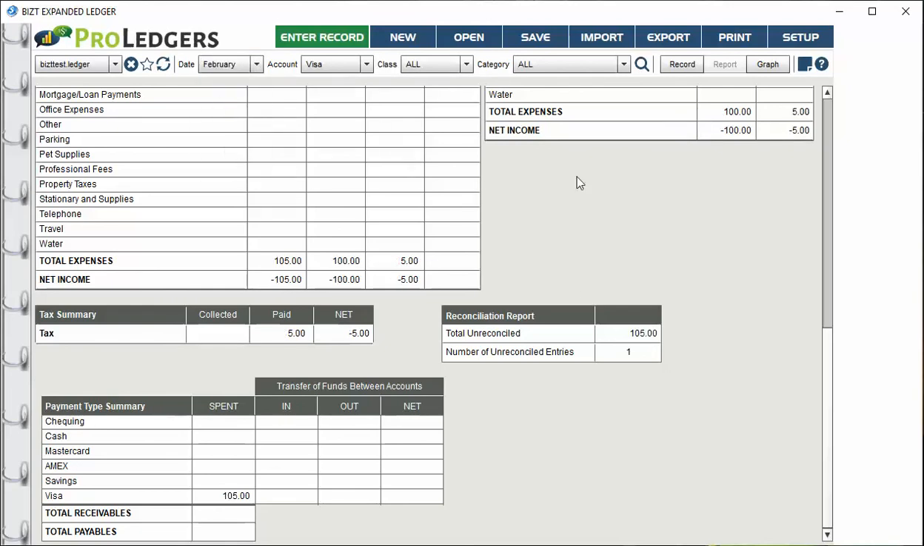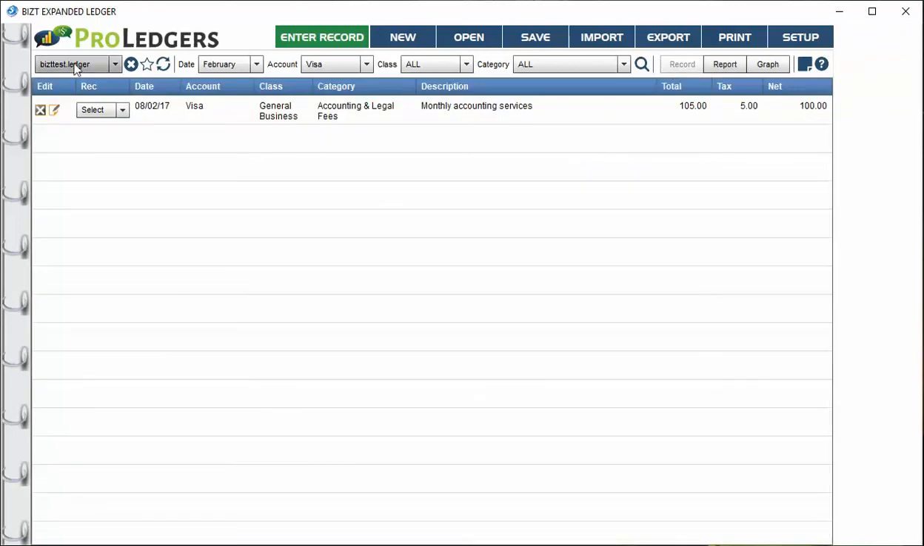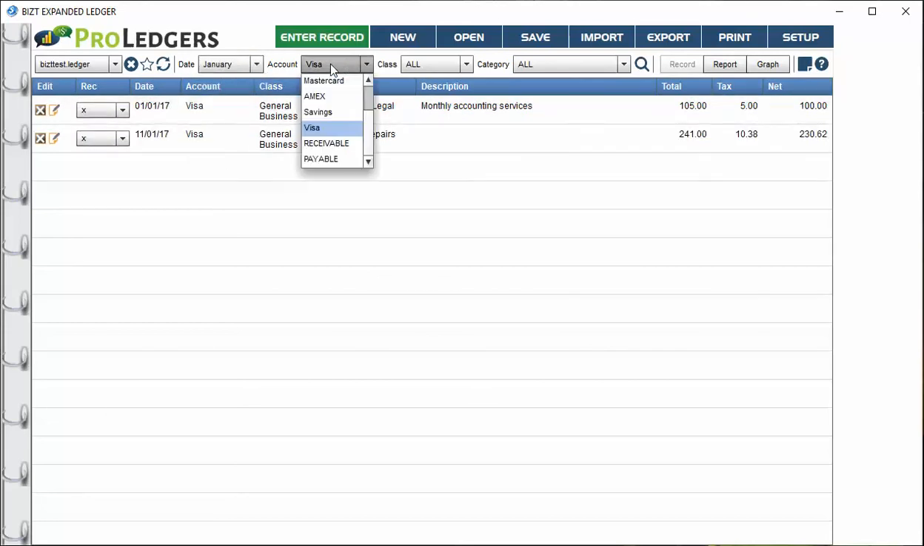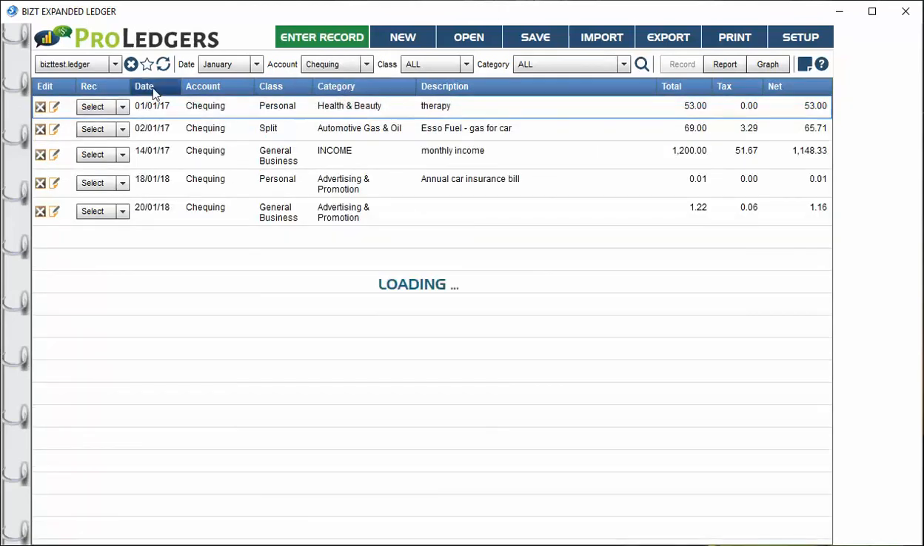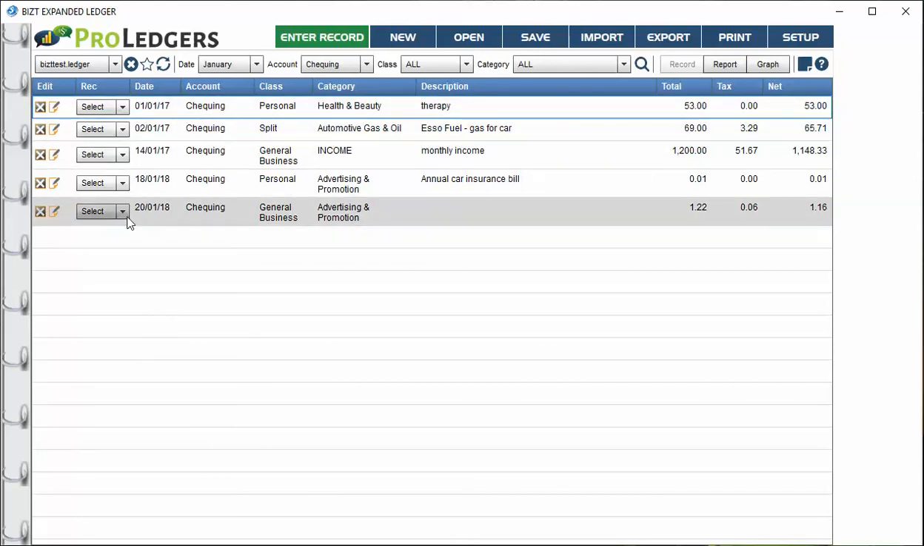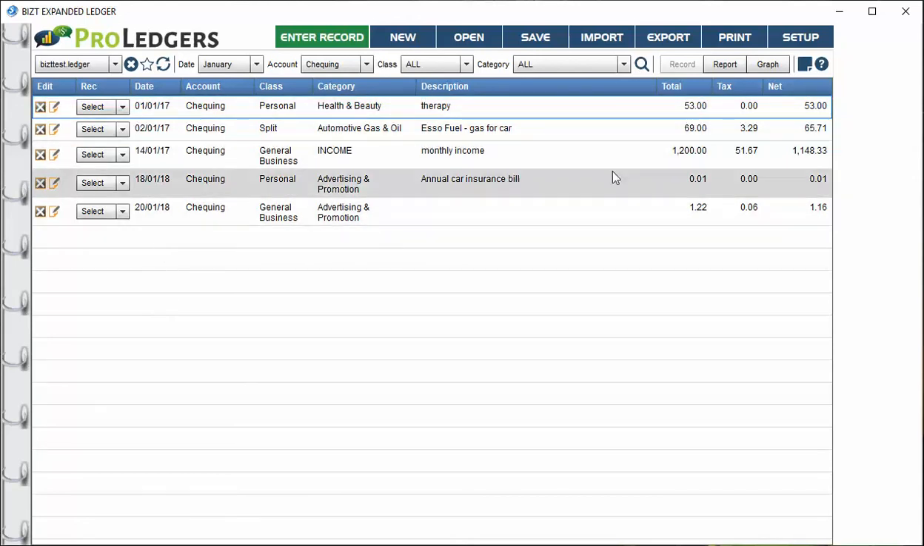So if I go to February now, you can see, oh, I've got some unreconciled items here. Well, one in this case. And then I just go back and for Visa, I'm going to do February and so on. So then once you've done your Visa statements, go to your checking account or whatever other accounts you have statements for and sort the date column and just go line by line, checking off each entry as you see it on your paper statement. That's how you do a reconciliation report.